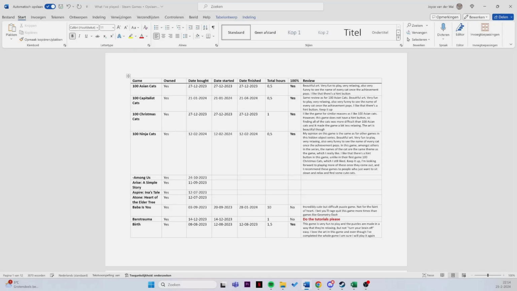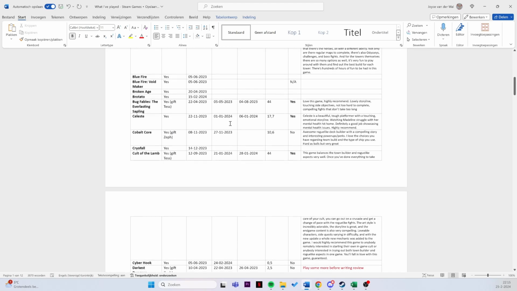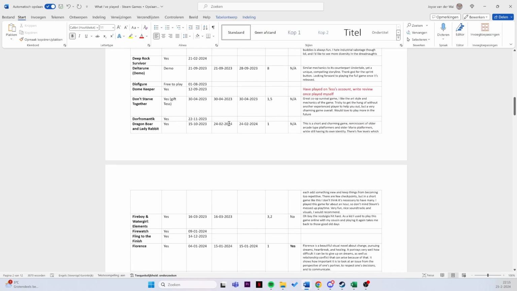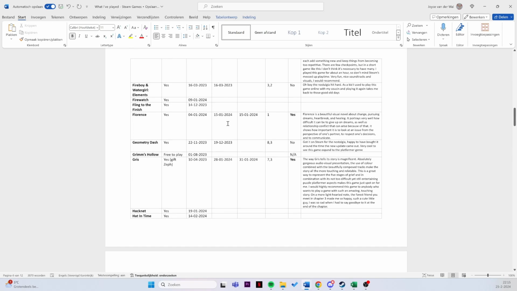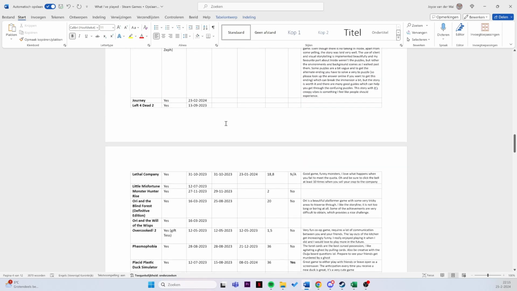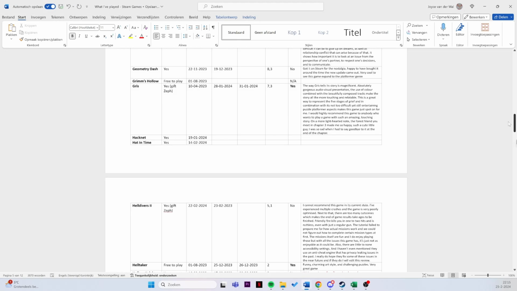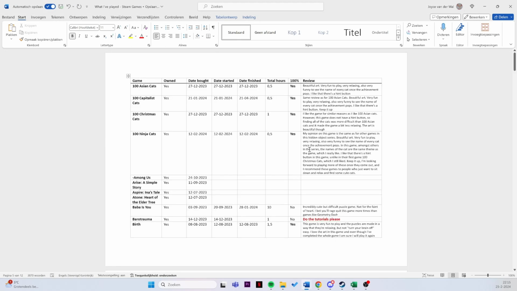Okay, so this is the document I use to track all the stats I want to know about the games I own. This is great to keep in mind which games I have played and which ones I haven't. It's a nice way to write down some thoughts about the games I played. This is my way of tackling my backlog, right? So I made a very simple table in Word, and I'm just gonna walk you through that real quick.